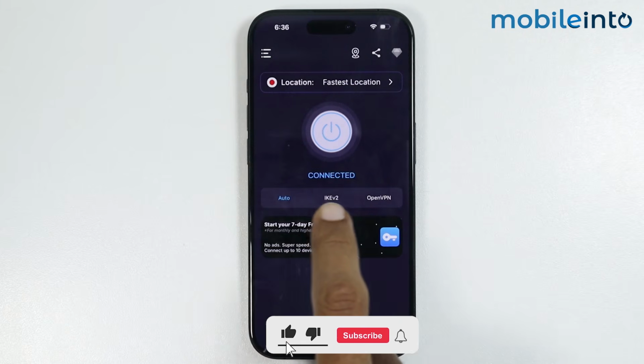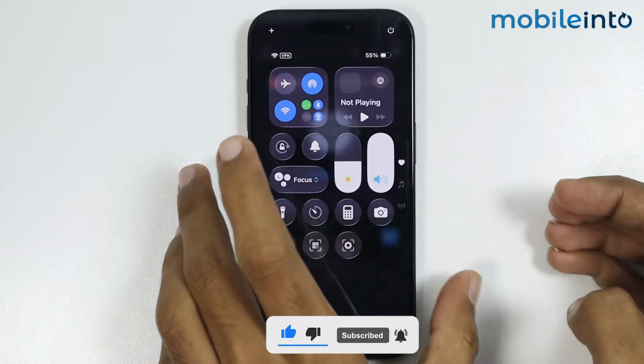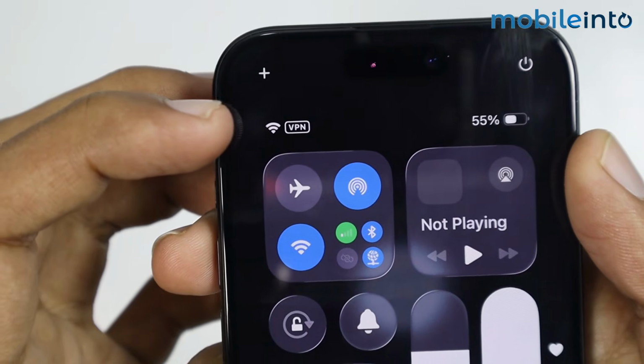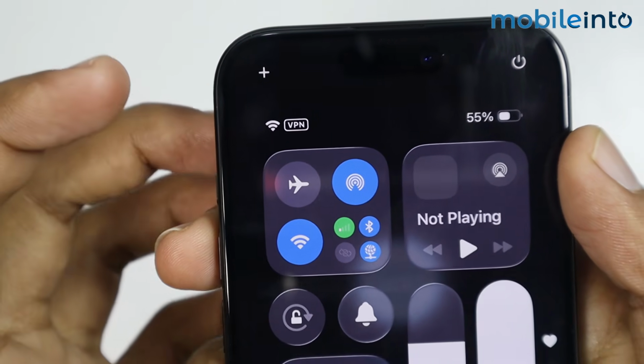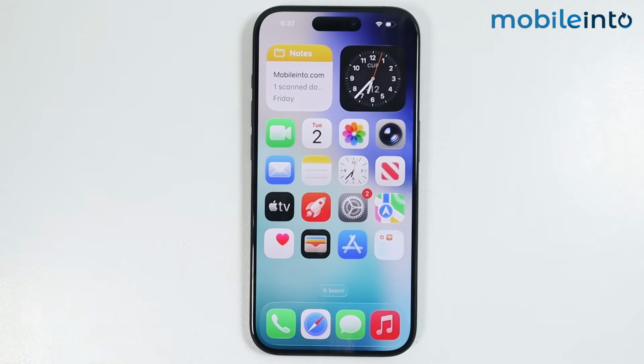Now as you can see, it is now connected. And if we swipe down from the top right of the screen, as you can see, we have successfully connected the VPN to our iPhone. And this is how you can set up and use VPN on any iPhone.